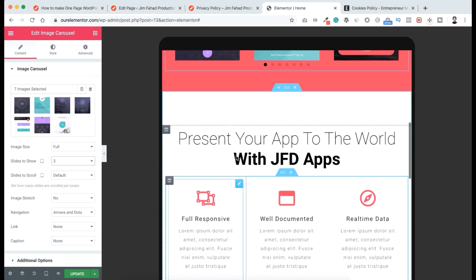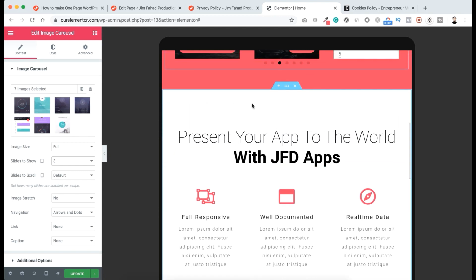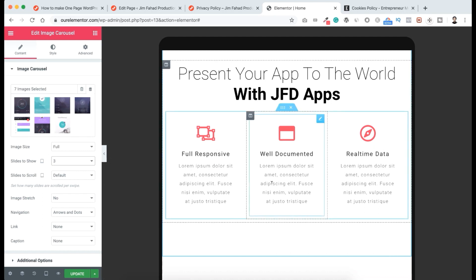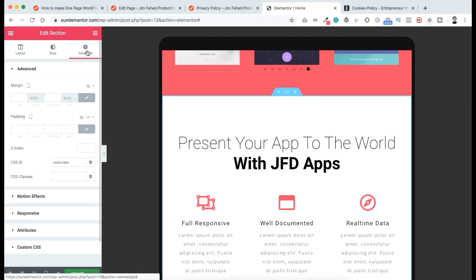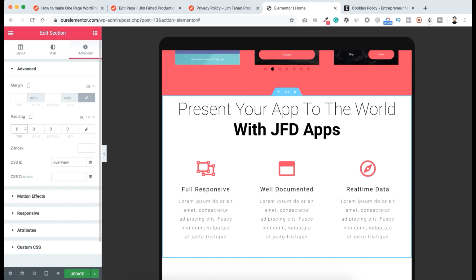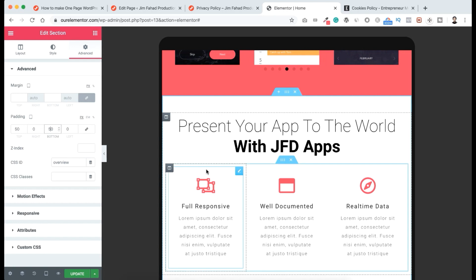Now let's go to the next section. Here in this section everything looks perfect, but I think here is the padding at the top and bottom is too much on the tablet. So let's now click on this 6 dot, go to advanced. Let's now unbind the padding, and here I want to add 50 pixel padding at the top and 50 pixel at the bottom. Right now it looks perfect.